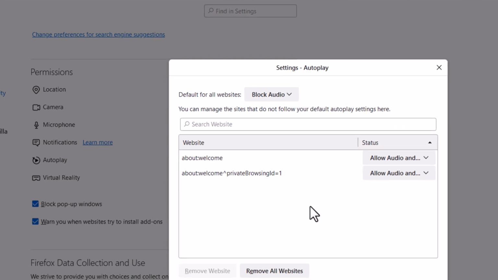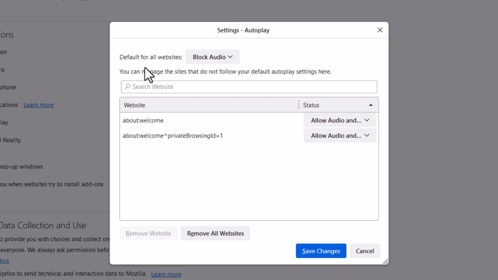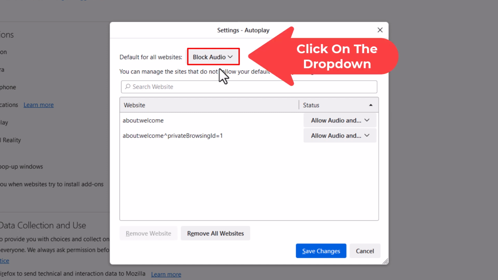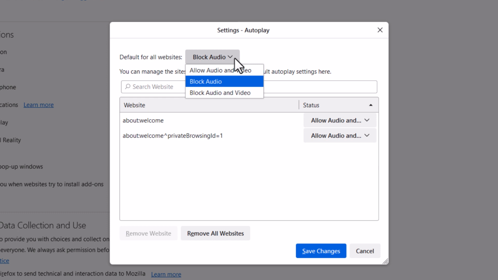Now in the dialog box that opens up, right up top here, default for all websites. By default, it should say block audio. It blocks websites from automatically playing audio. But if you click on the drop down here, the top thing is allow audio and video. The middle one is block audio, and the bottom one is block audio and video.